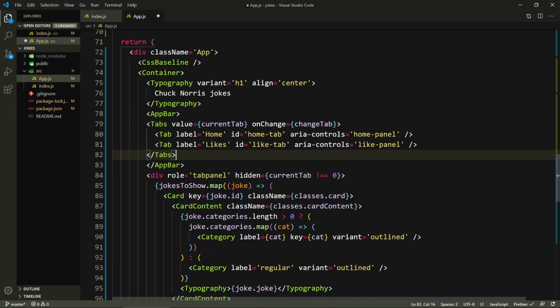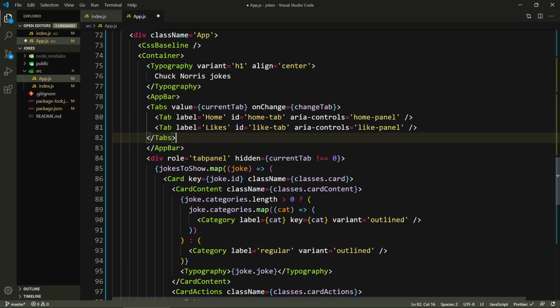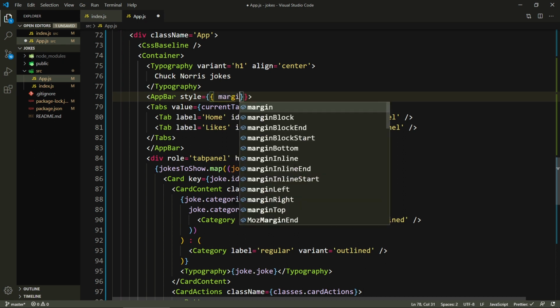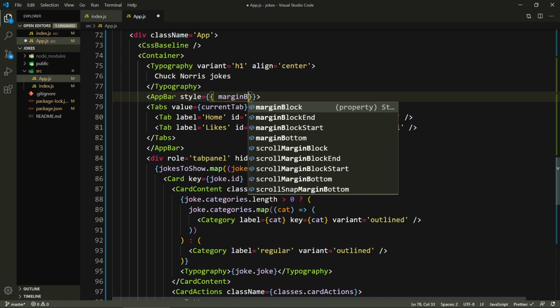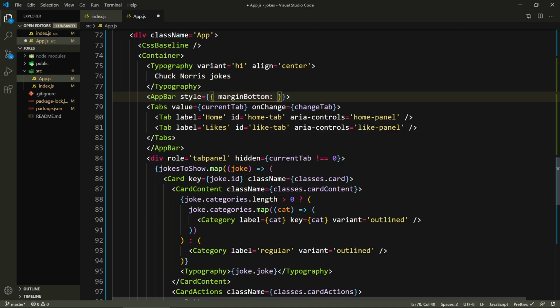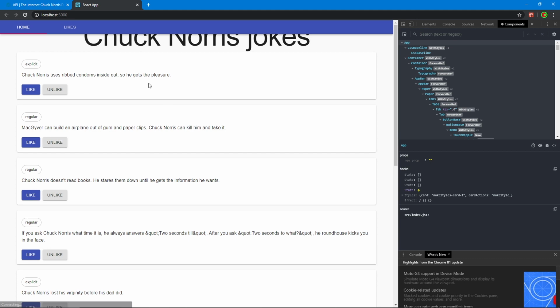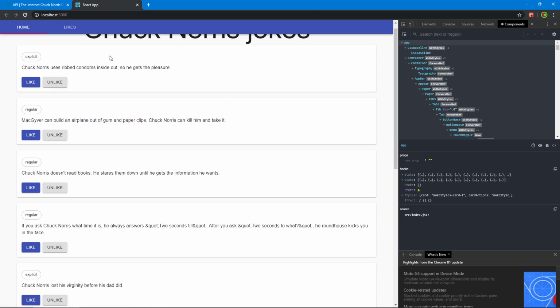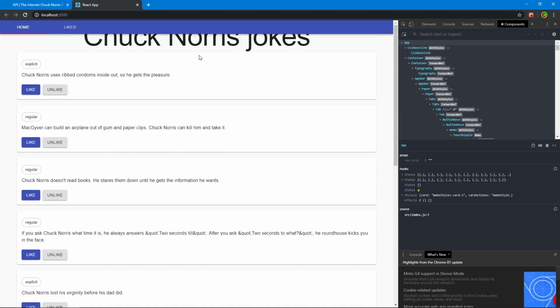And I was wondering why the styling didn't apply. So the tabs will be inside the app bar, and here I'm gonna give it some margin. So let's just give it some inline style and say margin bottom, and I'll give it 20 pixels and save. Alright, so the app bar is going to the top because by default it's fixed at the top.